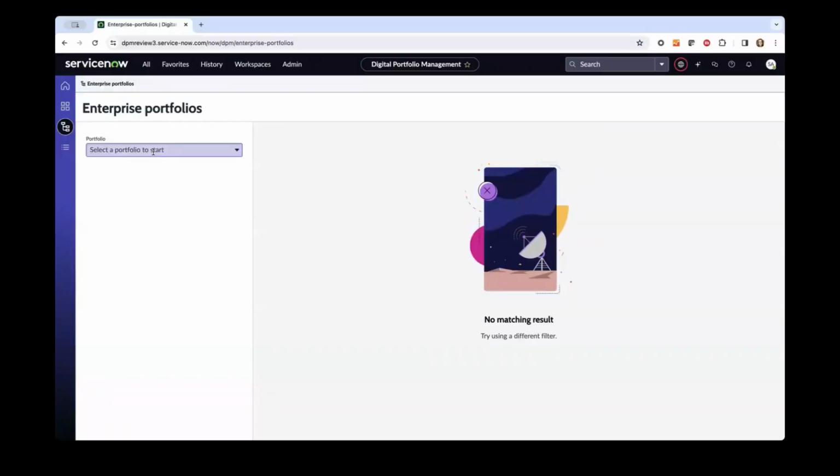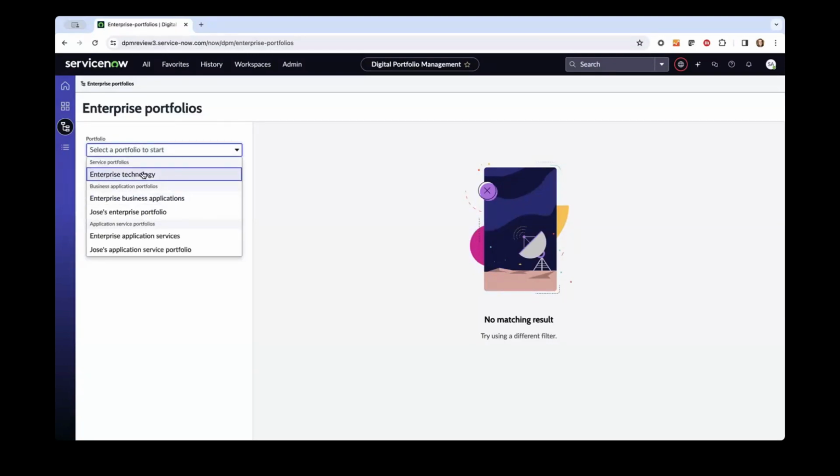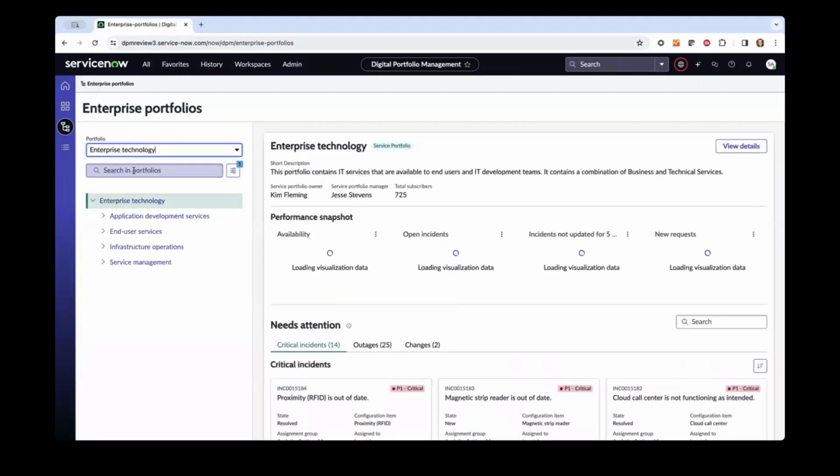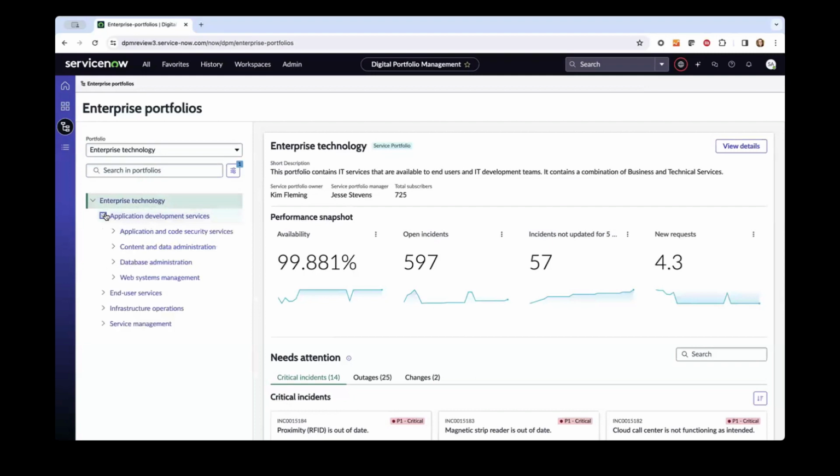Okay, so now we're going to jump over to the actual instance so you can see the enterprise portfolio module in action. We ship enterprise technology, enterprise business applications, and enterprise application services as sample portfolio structures that you can explore and play with. Again, if you're not familiar or comfortable with creating your own portfolio yet, this tree here shows you the taxonomy and the breakdown. Once you see an icon, that means that you're at a service or business application or app service level. You'll notice that we also show the child offerings.